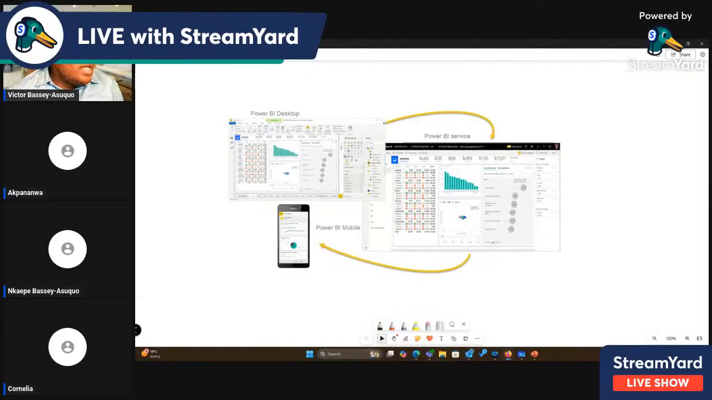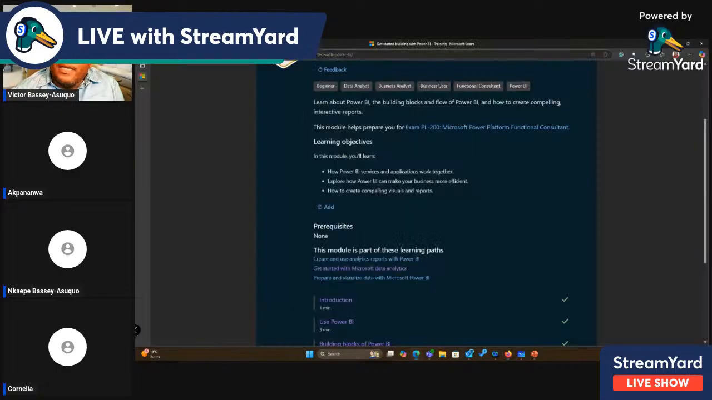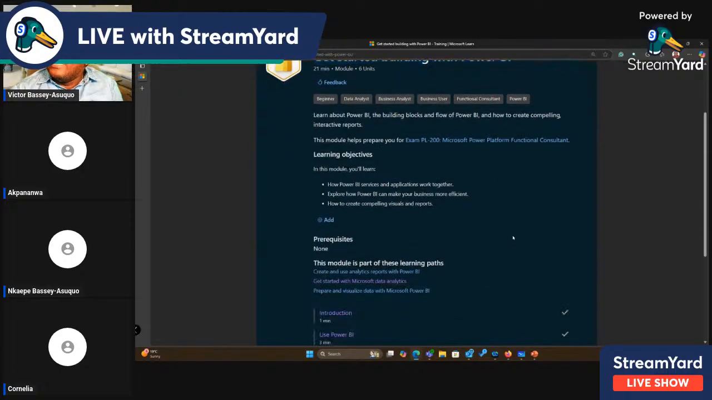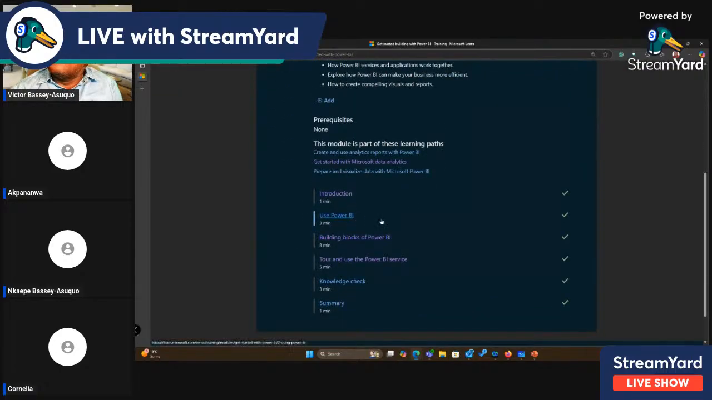Okay, so welcome to today's session. Like we've been doing before, we are going to be looking at what we'll do from Microsoft Learn. This is the second module, where we are going to see how to get started with Power BI. These are the things we'll do: we'll see how to use Power BI, we'll see the building blocks of Power BI, we'll see how to tour the Power BI service, and of course, there's a knowledge check.